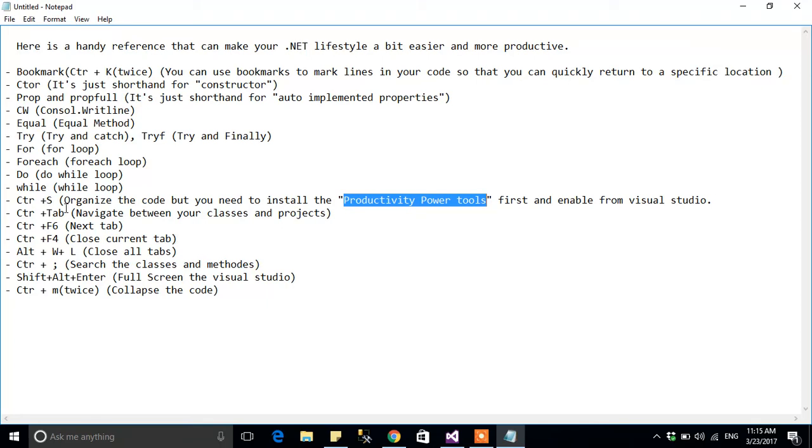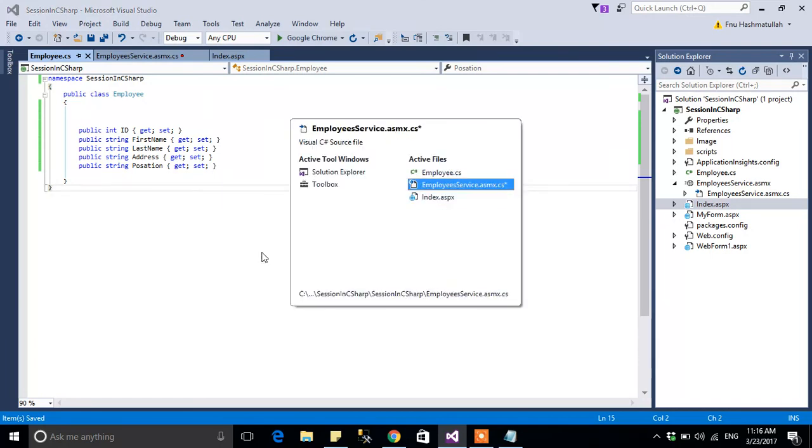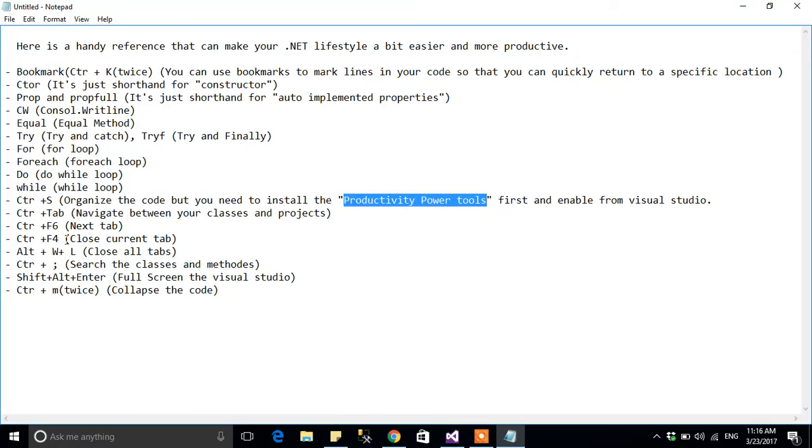The next thing is Control plus Tab to navigate between the classes and projects. Let's see the action. If you press Control Tab, here you go. You can navigate between the projects and the classes.